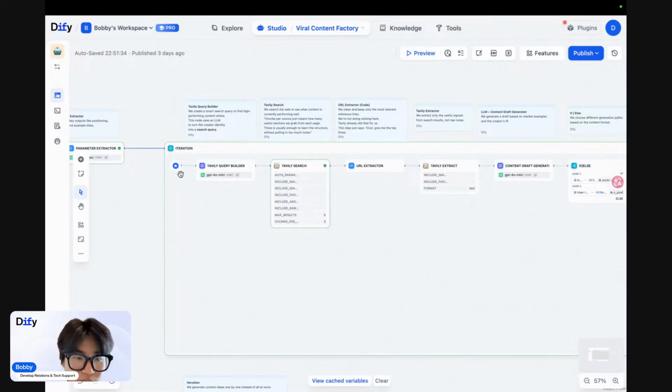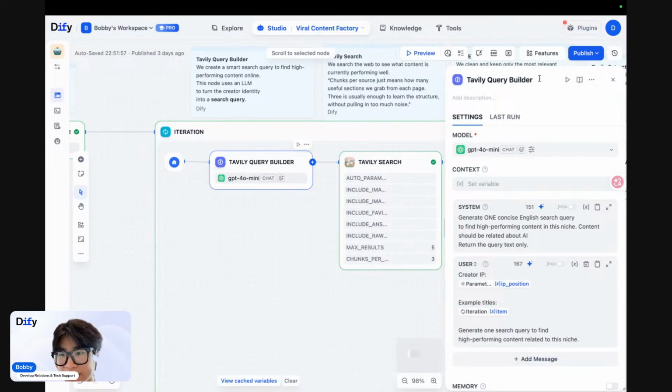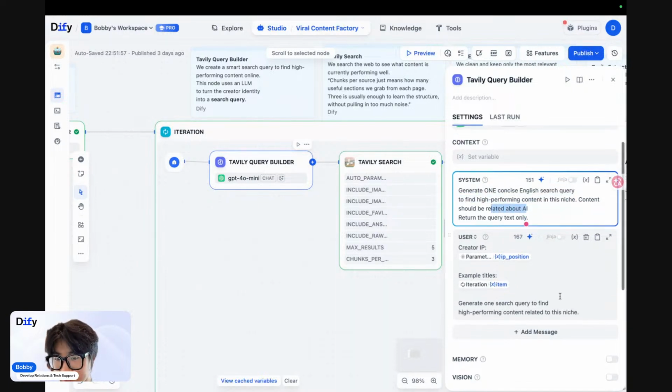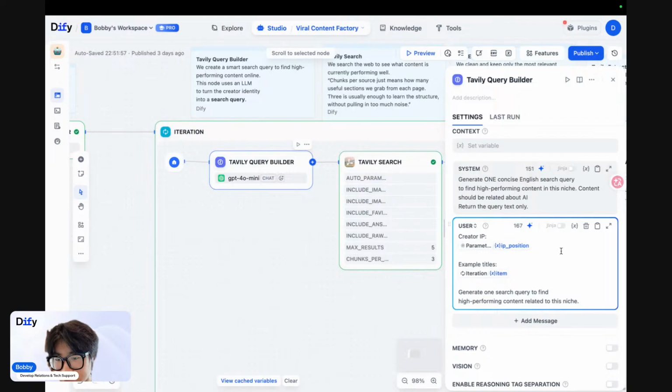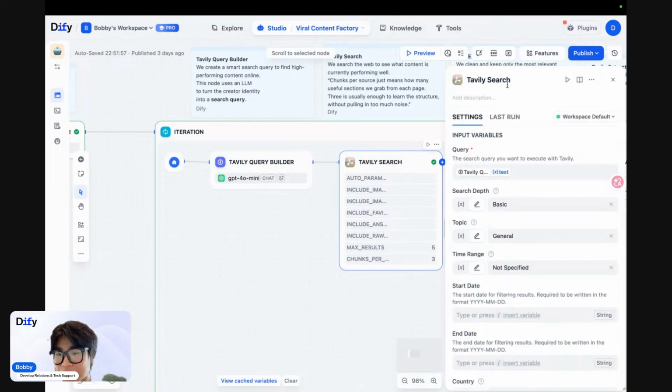Okay, so when the first title goes in, it will go through the Tavily query builder, which is an LLM node. This node generates one concise English search query to find high-performing content in this niche. The content should be related to AI. So according to the created IP positions and the example titles, it will generate a query for high-performing content related to this niche. With this sentence, we can search using the Tavily search.